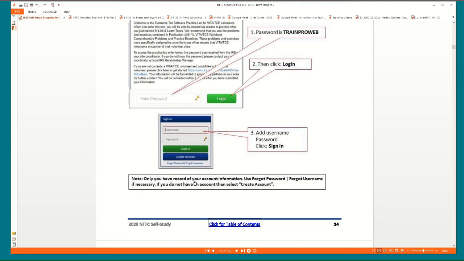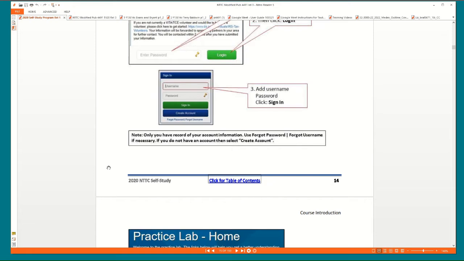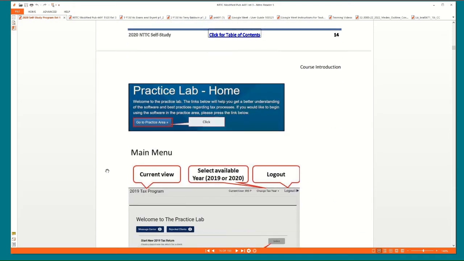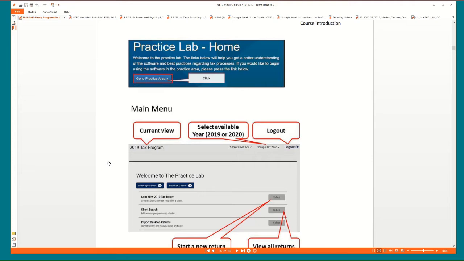Only you have a record of your account information. So if you forgot your username, you have a way to do that: forgot username, forgot password at the bottom of this block here. If you ever forget your username or password, you can click on that and you can go through the process of giving it a new password. Okay, so that's Practice Lab.